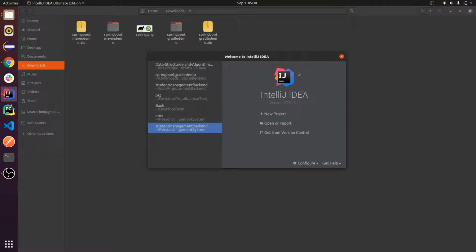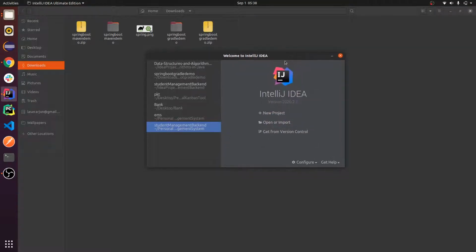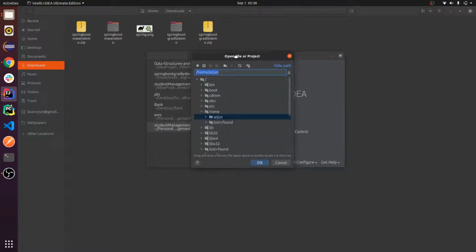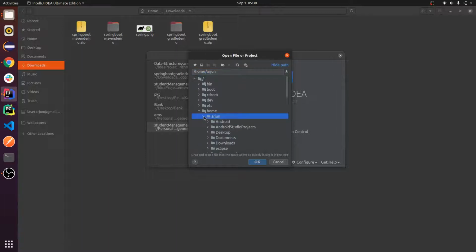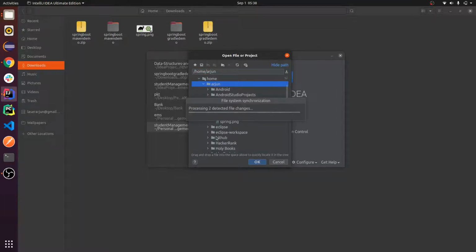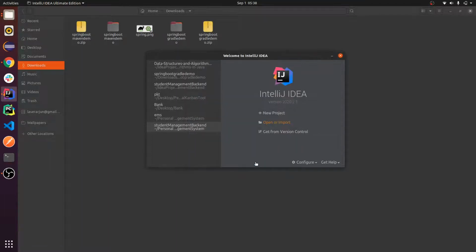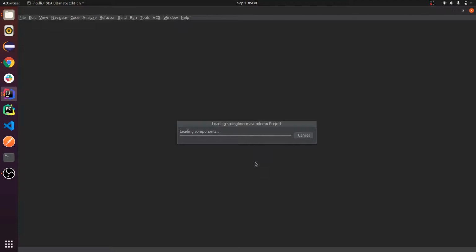And if you're using IntelliJ, the process is like this. Open your IntelliJ, open the project, and go to the specified location. I have extracted it in downloads, and the project name is Spring Boot Maven demo. Click OK, and you are done. This will automatically build your project.